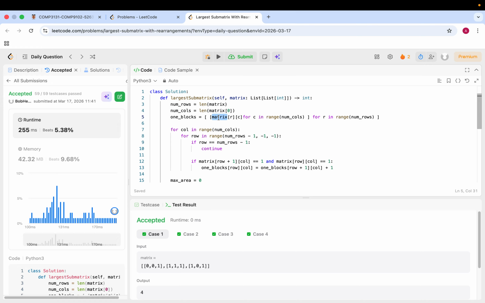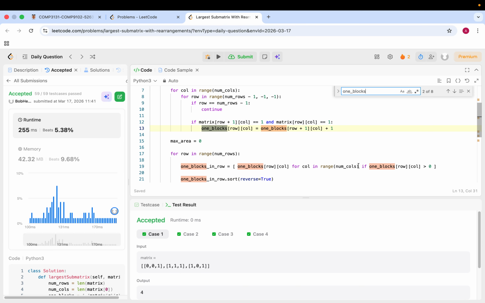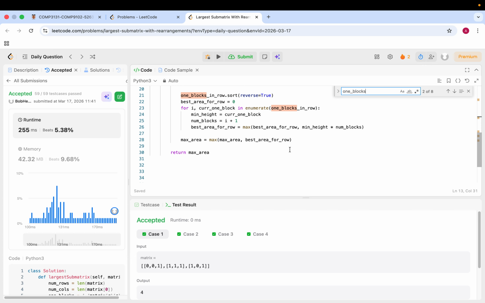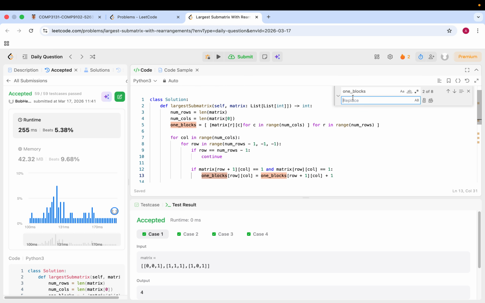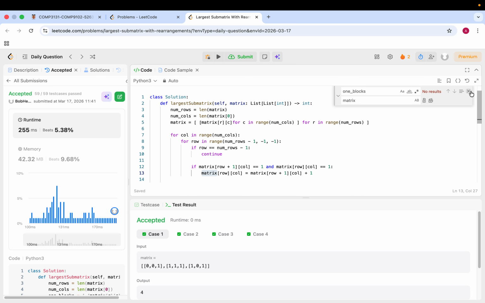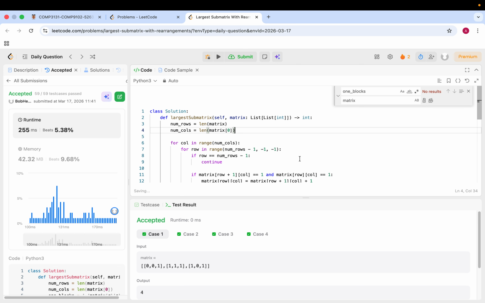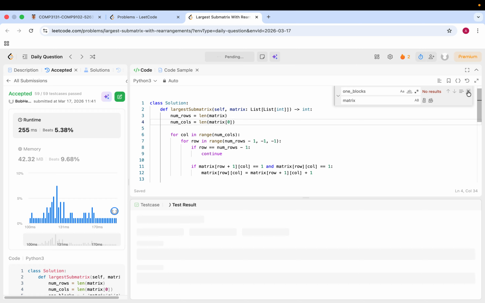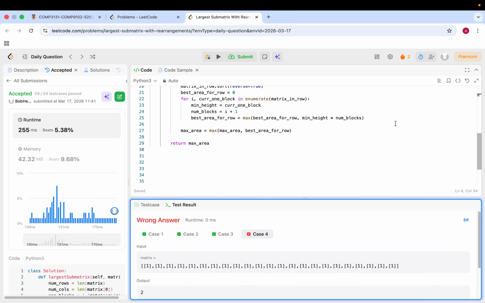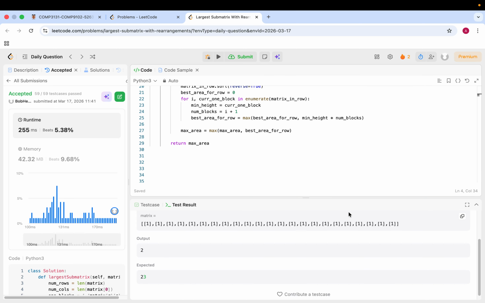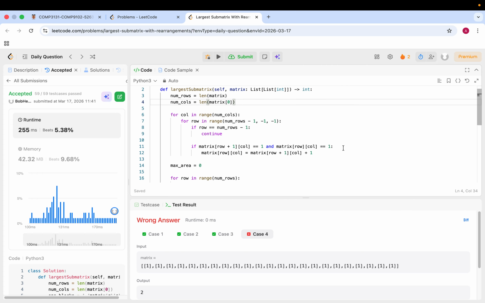If I replace one blocks, which is that array, with just matrix and get rid of the construction of one blocks, so I don't need that. Let me just see if that runs. No. Oh, it must be something weird. Yeah, this is the issue.